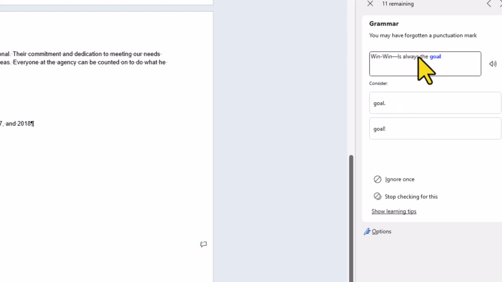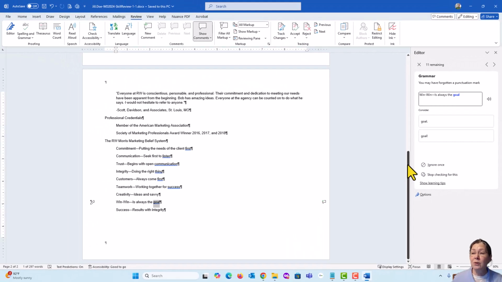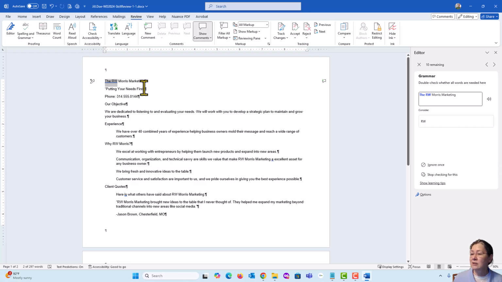And it says win-win is always the goal. Now, where am I? I am not in that section that they talked about, okay? So I don't want to fix that, because if you look at what they're telling me to fix, they're trying to tell me to fix the punctuation, either with a period or an exclamation point. And the instructions, that's what they said not to do. Probably what I should have done is I probably should have started at the top, right? Well, let me say ignore. And I'm back up here at the top.